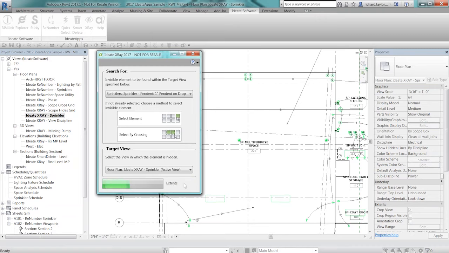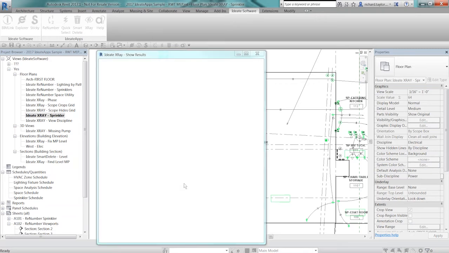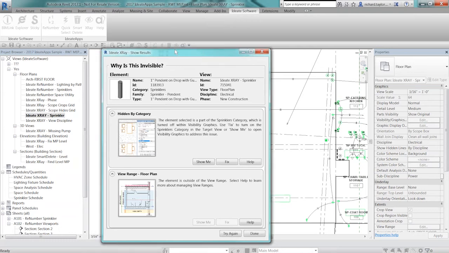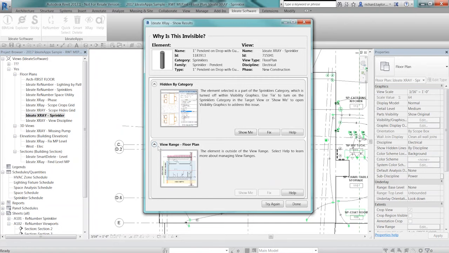X-Ray will go through a check of over 50 different items to tell me why that particular sprinkler is hidden. In this case, it actually comes up with a couple. The sprinkler that I chose had a view range issue. It was outside the element view range, but also the sprinkler category has been turned off.